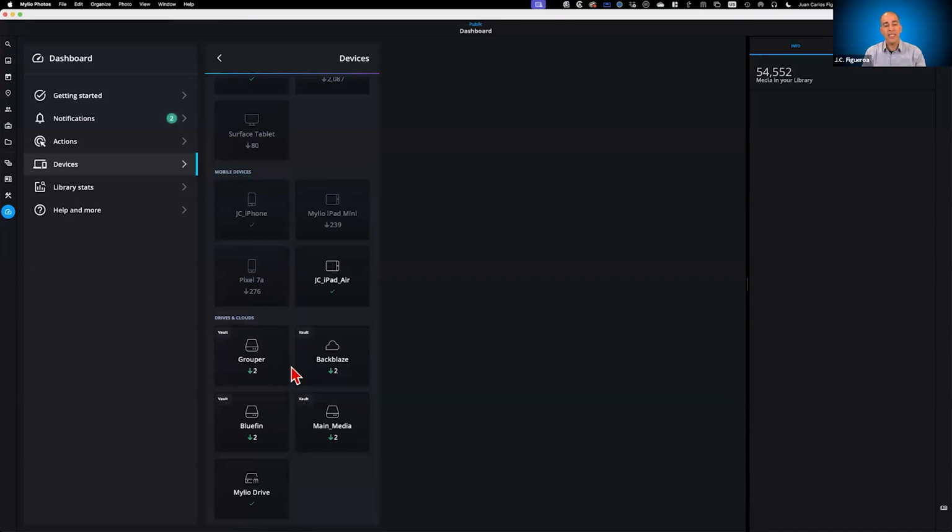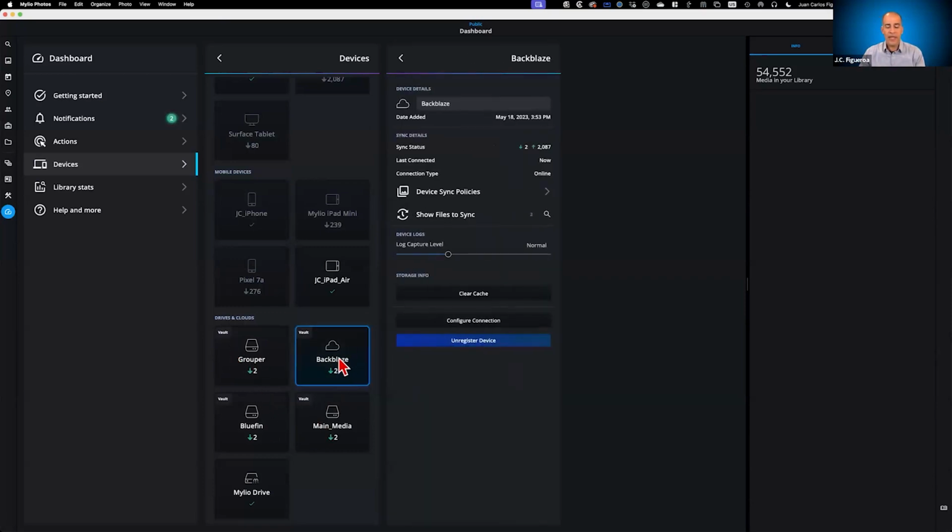Now, a vault is just a designation or a device sync policy we assign to a device. So you'll notice that I have 4 devices that have the nomenclature or the denomination of being a vault. 3 of them are hard drives, and 1 of them is a cloud storage system with a company called Backblaze. All of these have my entire library in its full original quality resolution. So every single one of these drives or this cloud storage has my entire library, all 54,000 of my photos at full resolution, full size.